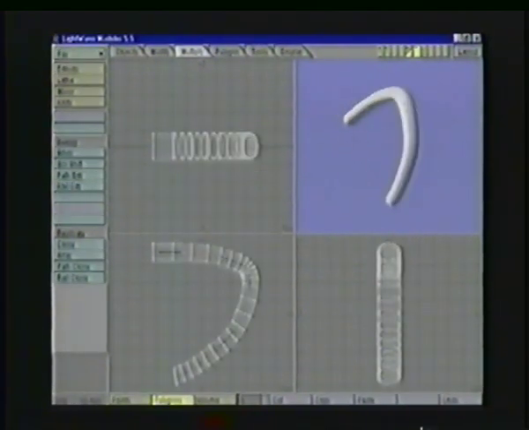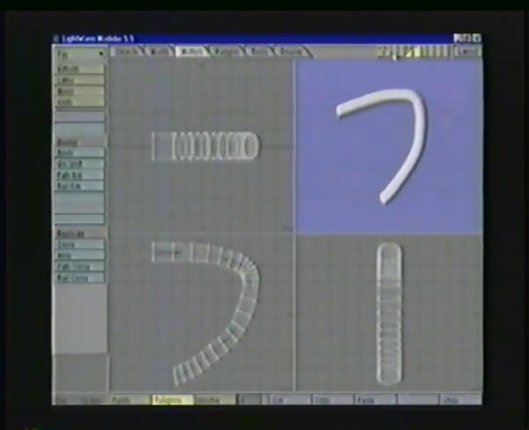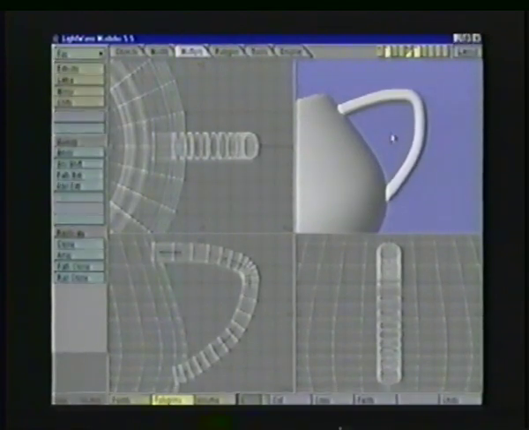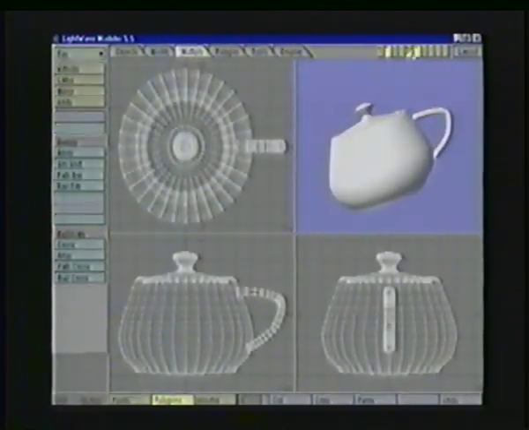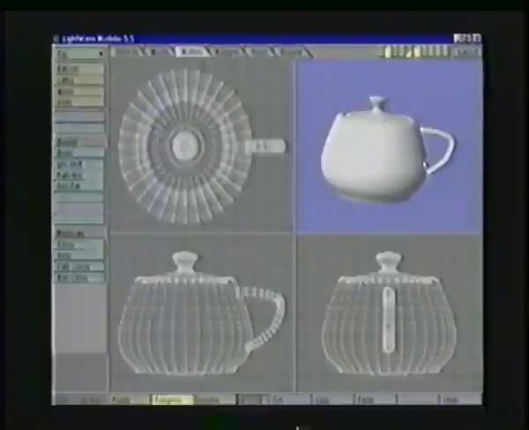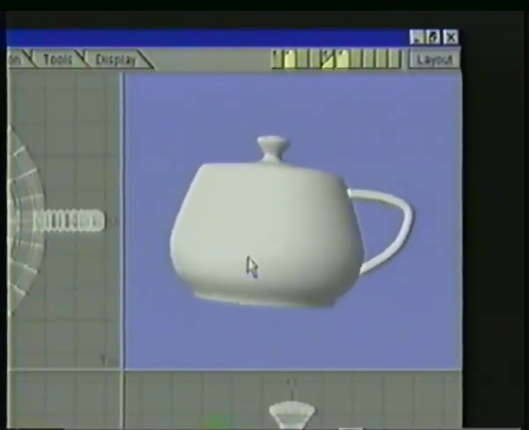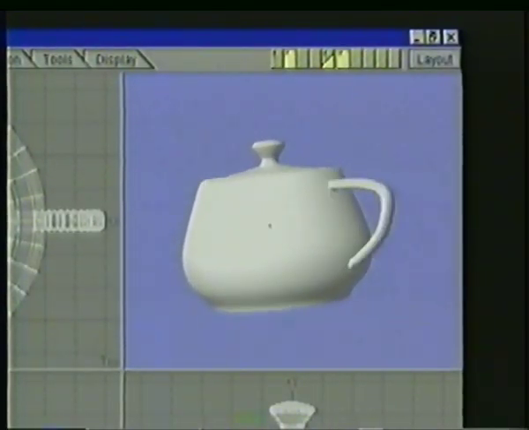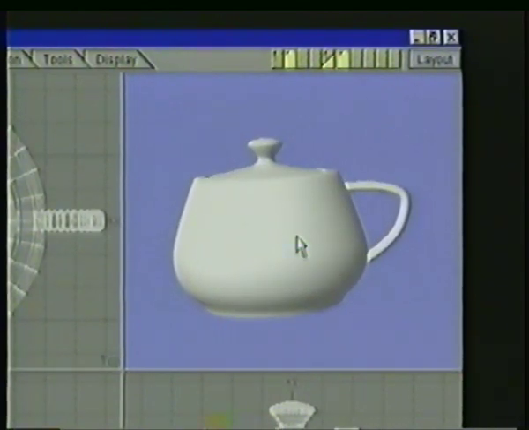And that gives us our nice handle. If we want to check and see what our handle looks like with our teapot, we can shift select, which will give us two layers selected, multiple layers, and we can make sure it's going through and it looks okay. And not the greatest handle in the world, but it'll do for now.